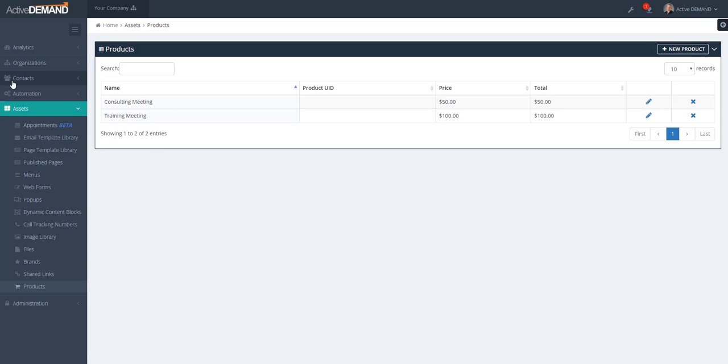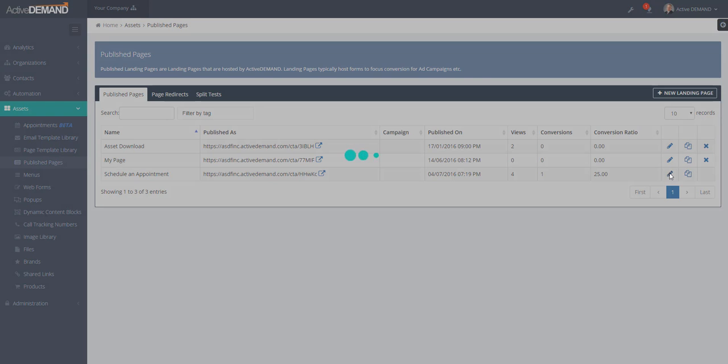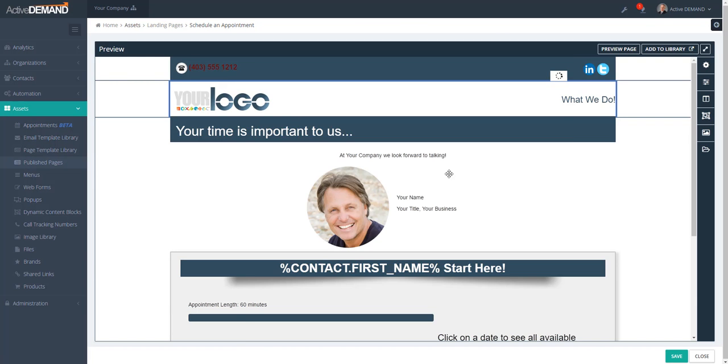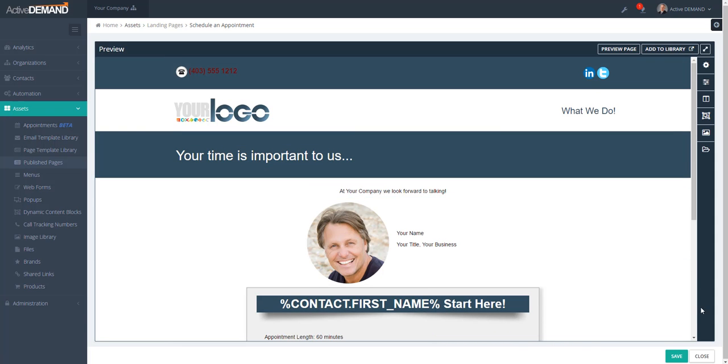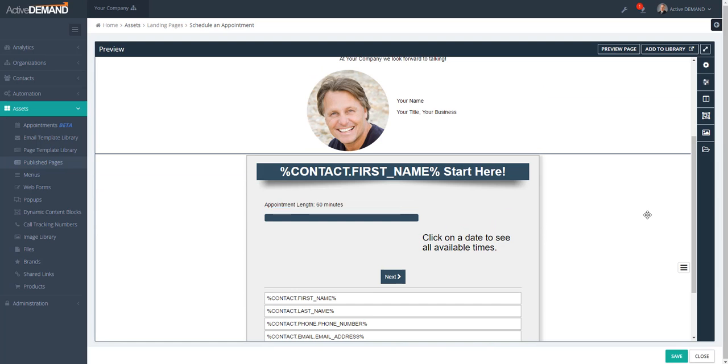So what I'm going to do is go to my landing pages, and I have a couple of landing pages here. Specifically, I'm going to be selling appointments. So I'm going to just open my appointment scheduler page editor. And I'm going to edit my appointment scheduler to add this payment process and the ability to choose the appropriate meeting type. So I'm going to edit the form.